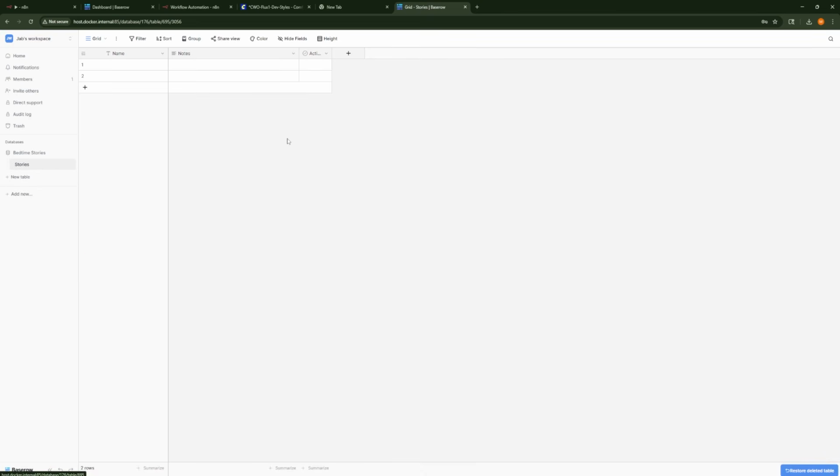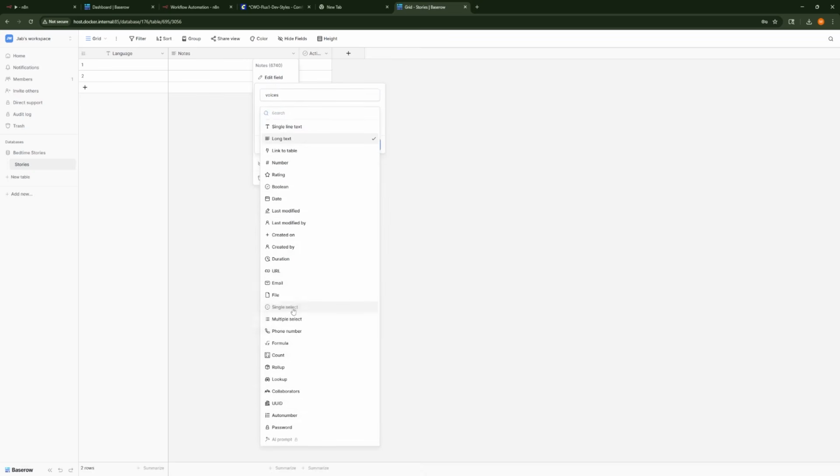And under stories, we're going to go ahead and add all the different fields that we need. So this one here, name, we can click on this down arrow. We're going to edit this field, and we're going to name this one language. This is going to be a single line text field, and then we're going to click on save. The next one here is going to be voices. So we're going to edit a field again. We're going to name it voices, and this is going to be a single select.